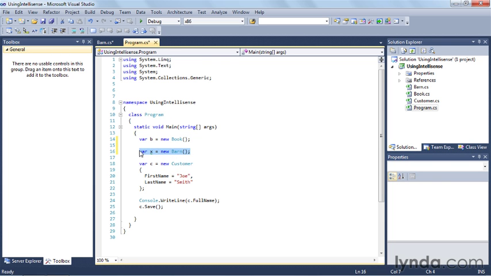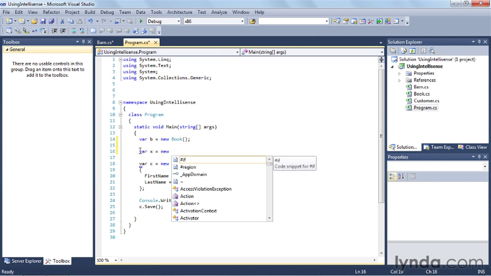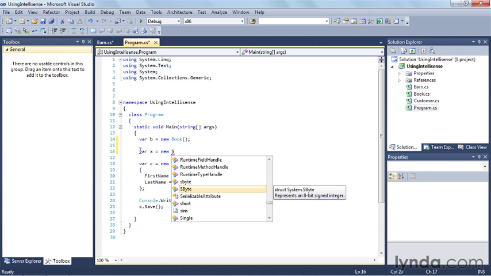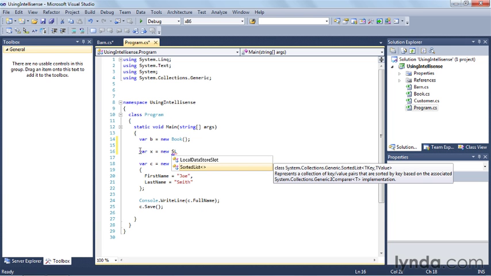Let me delete this line of code. And I'm going to type in var x equal new. And now watch carefully what I'm going to do. I'm going to type a capital S and then a capital L. This is really neat what's going on here. There's a type available that has a capitalized letter S and an L for sorted list, and it's picked that out of the list. There's no word that starts with SL, so it's showing me the sorted list.